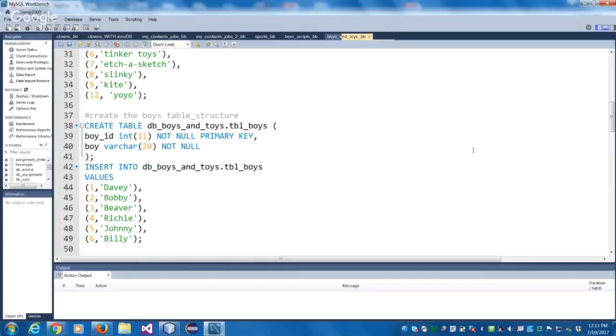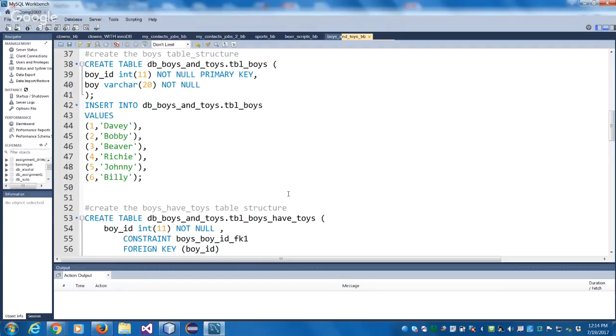So that's about boys, right? Again, some boys, some names, and some IDs. Every table must have a primary key, must. So if you can't think of anything, then the best way is to put an auto increment ID. That's how people work. That's how we work, right?